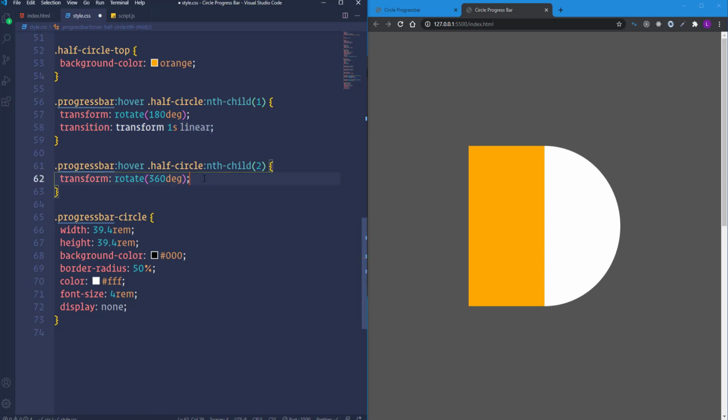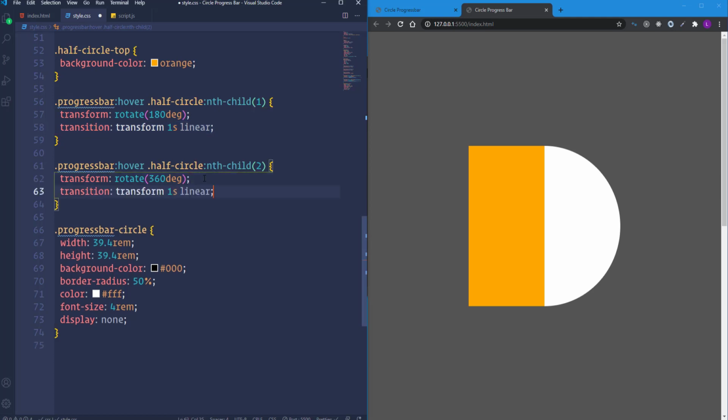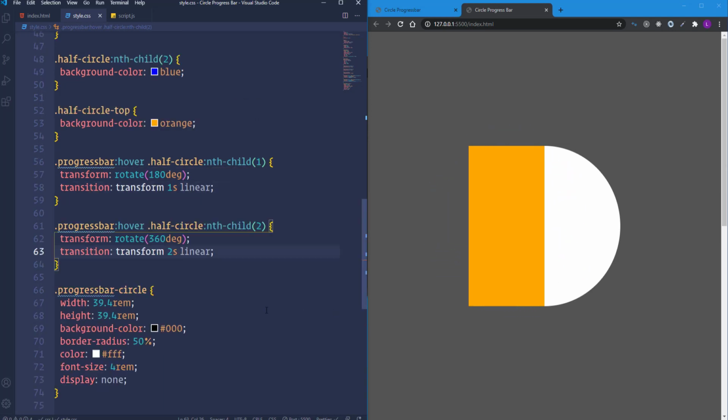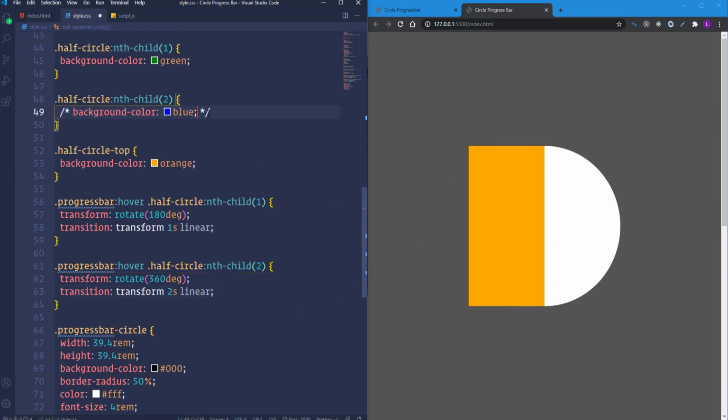Then let's grab this code, paste it down for the second half circle. The only thing that we need to change is duration. Let's make it 2 seconds. So now if we hover, then the elements will rotate. Right now we see here just blue element because the green one is under it. If I pause the blue background here, then you will see the green element.